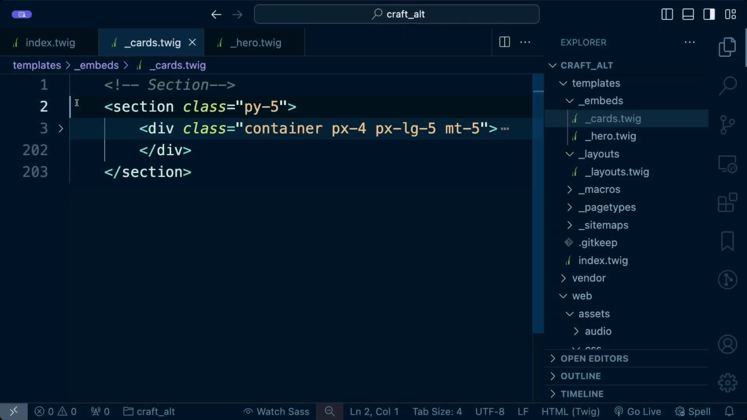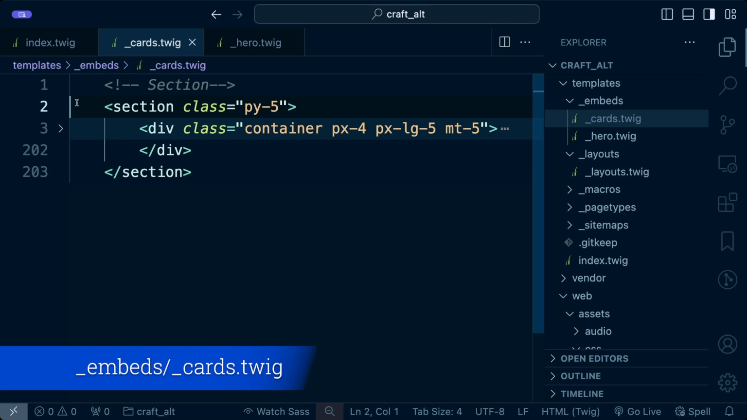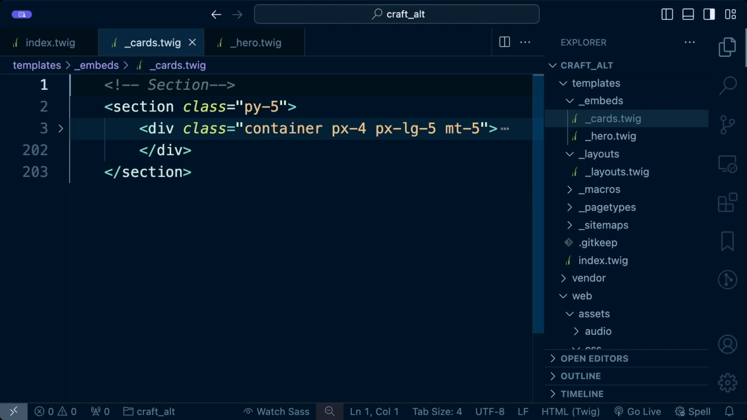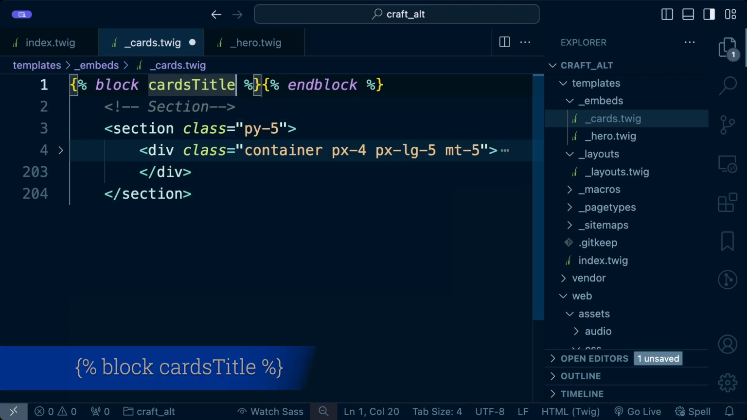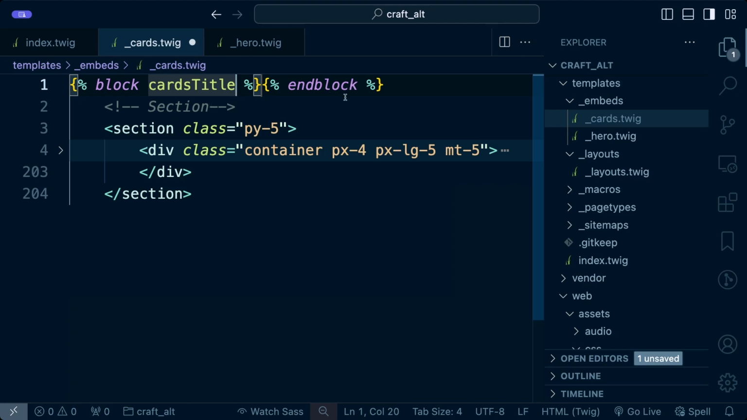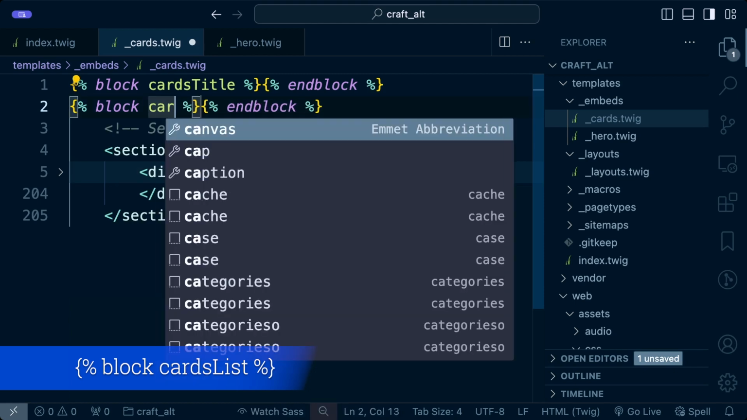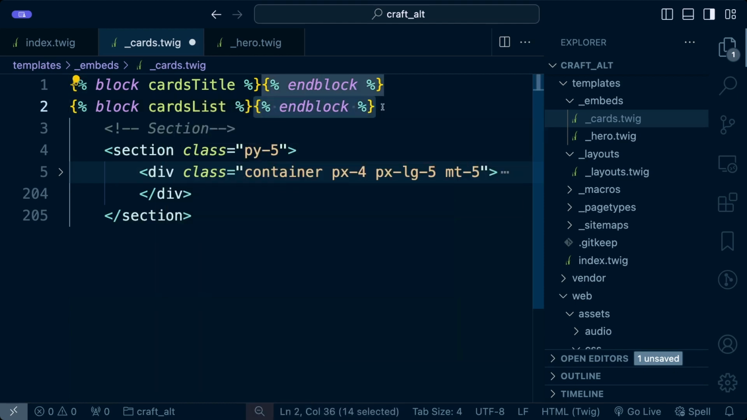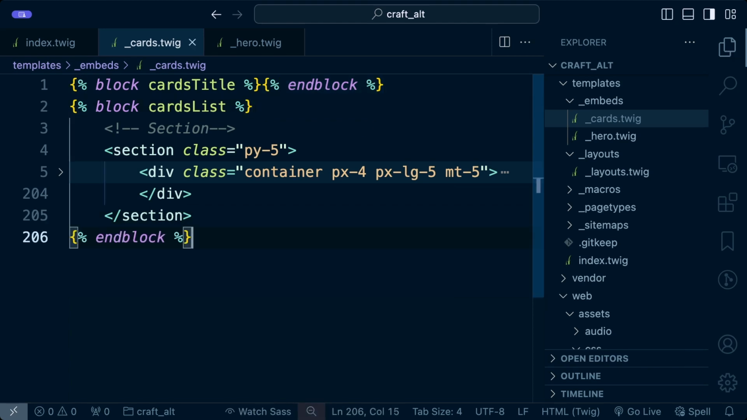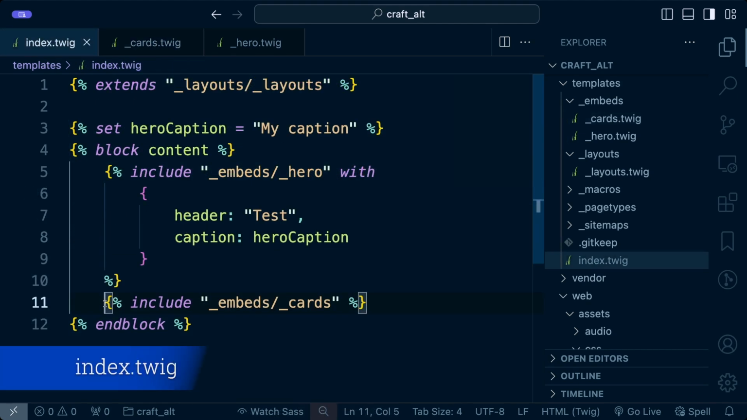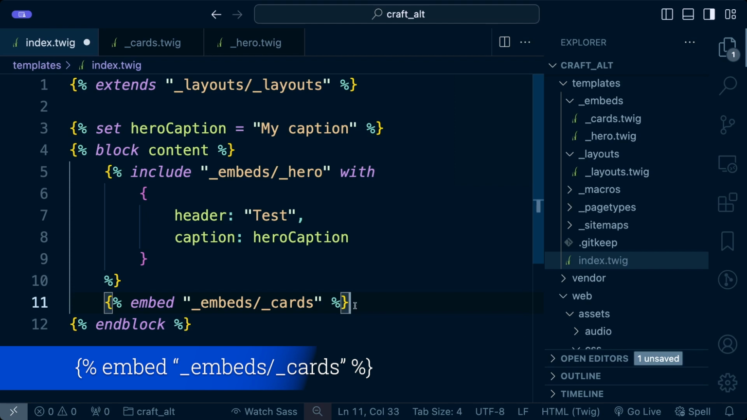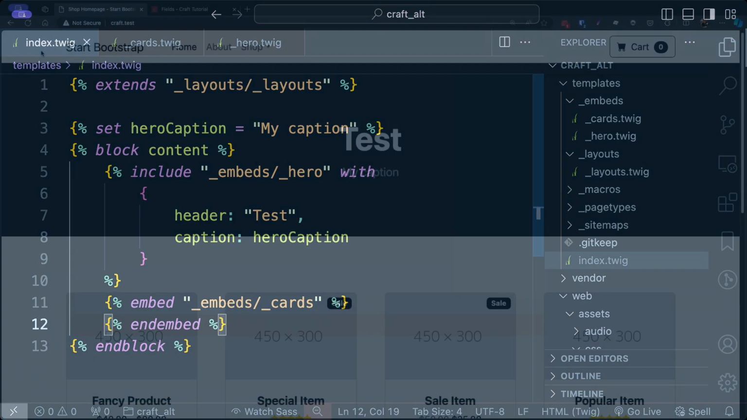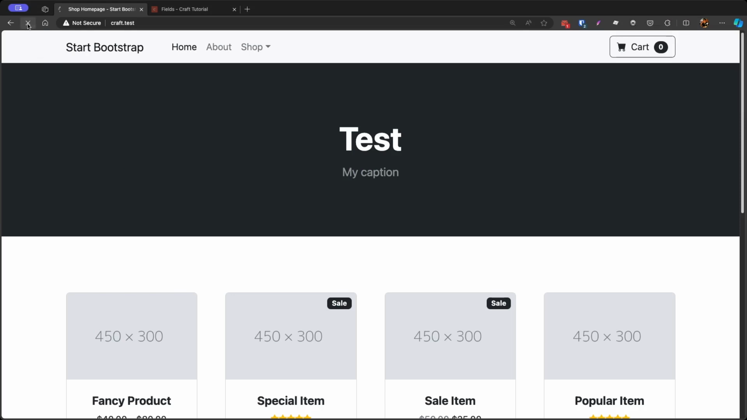Let's see an example. Going back to our underscore cards.twig, or the child template, and define our blocks. First, let's add a new block called cards title. And let's leave that blank. Then let's define the list of cards as cards list. And hit save. Now in the index.twig, or the parent template, let's change the simple include cards tag to an embed tag. Now when we go back to the browser and refresh, you'll see that the page works as it did before, same as the include tag.